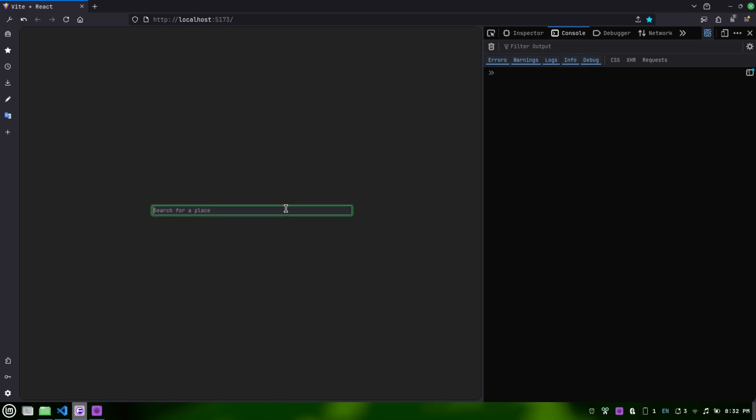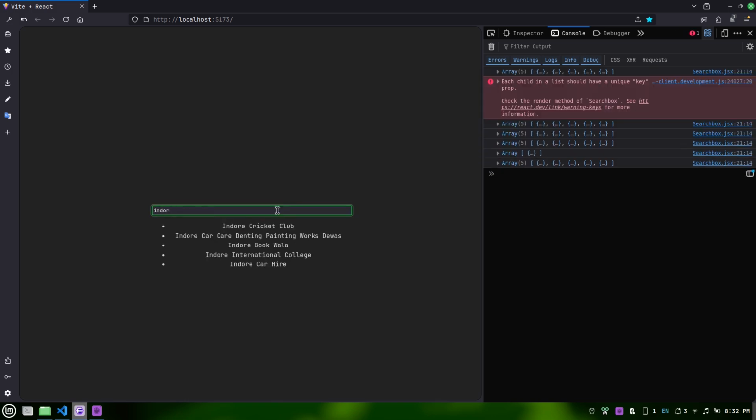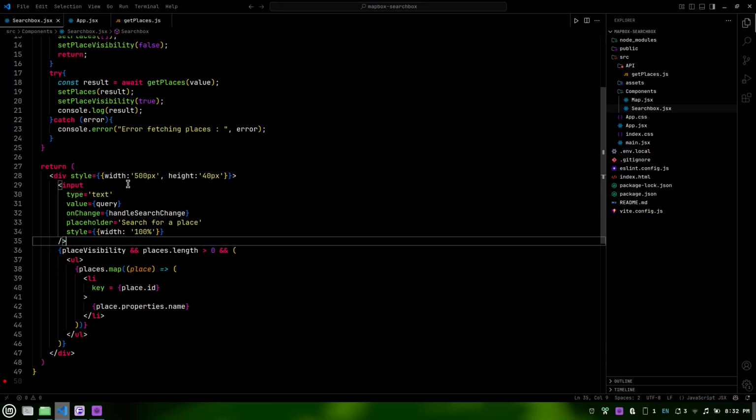Let's check if it's working. And we are seeing the suggestions. The drop-down is displaying the search results as expected.